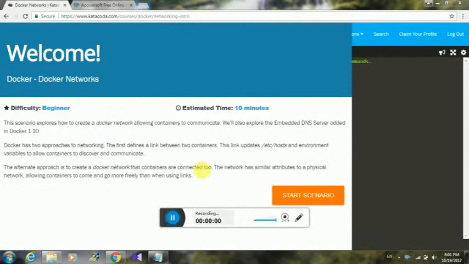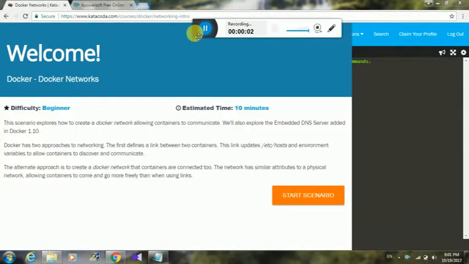Thank you. Docker networks. This scenario explores how to create a Docker network allowing containers to communicate. We'll also explore the embedded DNS server added in Docker 1.10.